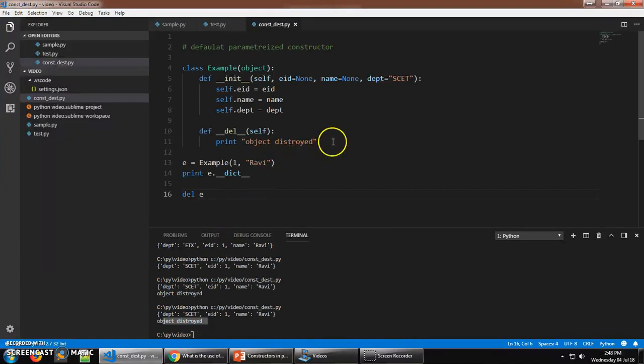So I hope you have understood the constructor, parameterized constructor, default parameterized constructor and destructor in Python.